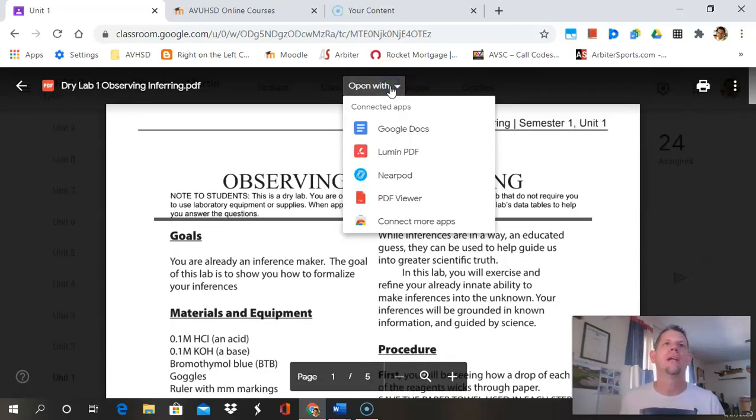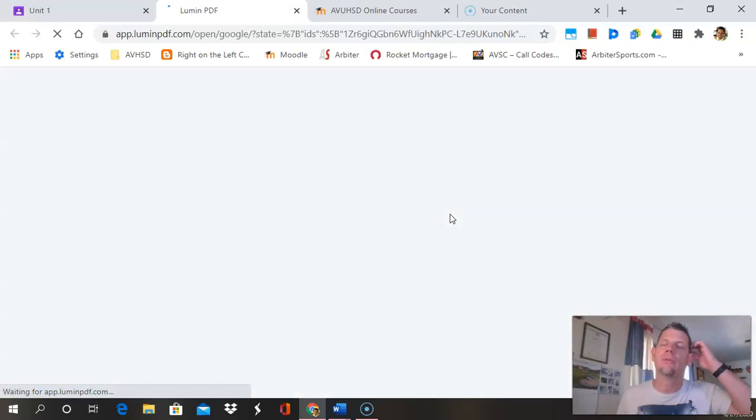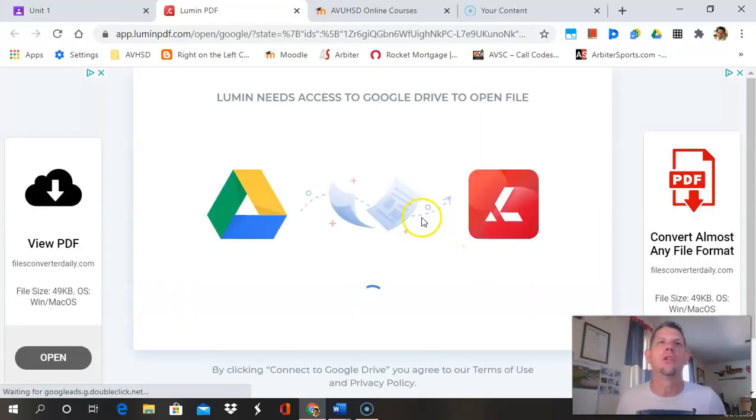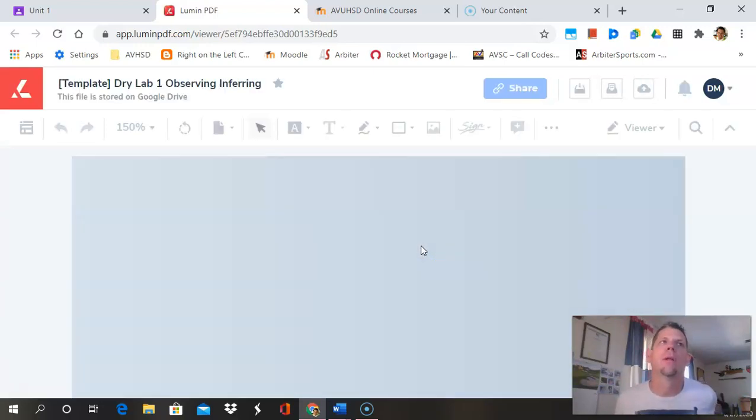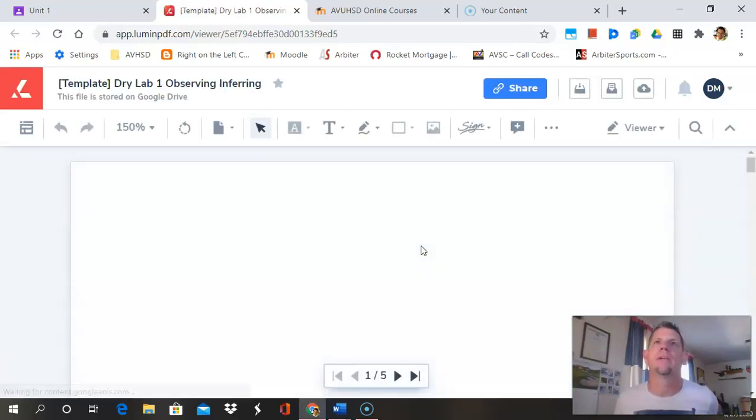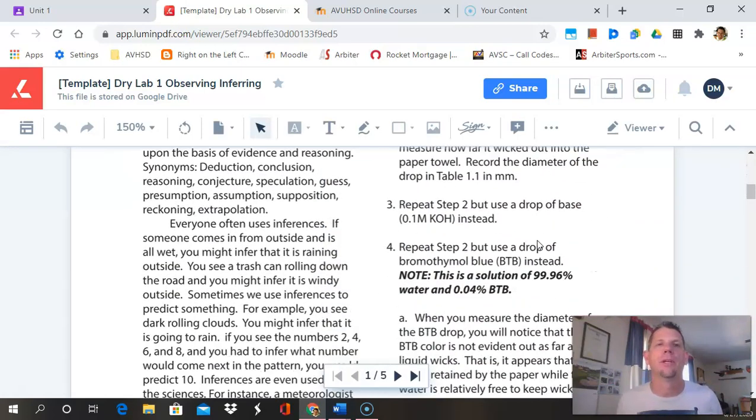To complete it digitally, that's something else. I have already set up on my computer something called Lumen PDF. Lumen PDF is an application that will allow you to use your computer to complete your documents. When you go to Lumen PDF, it will ask to access your Google Drive. Once you allow it to do so, it will open that template inside of their server, and now you may complete the information there.